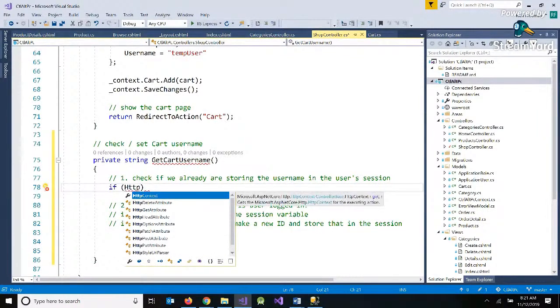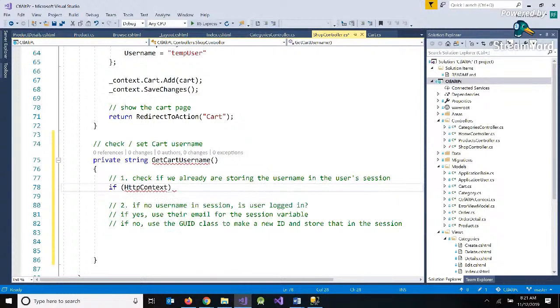So in .NET, ASP.NET, the session object is part of the HTTP context library. So you can't just refer to session on its own the way we could in PHP. In PHP, you could just use $_SESSION. If I do this, it doesn't know what it is. So I have to use HttpContext.Session.